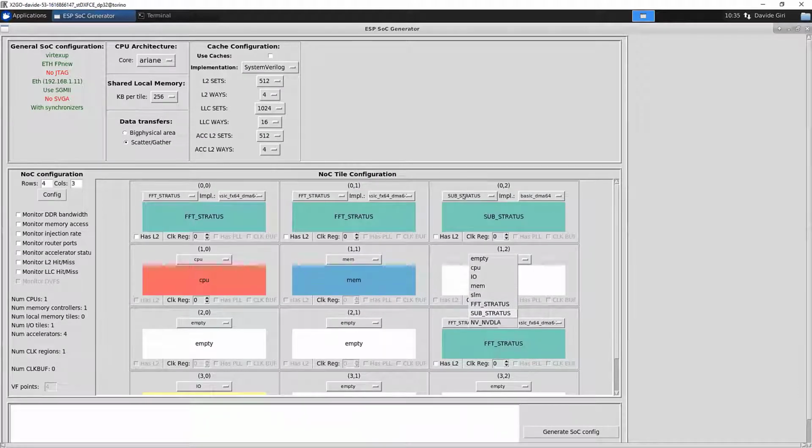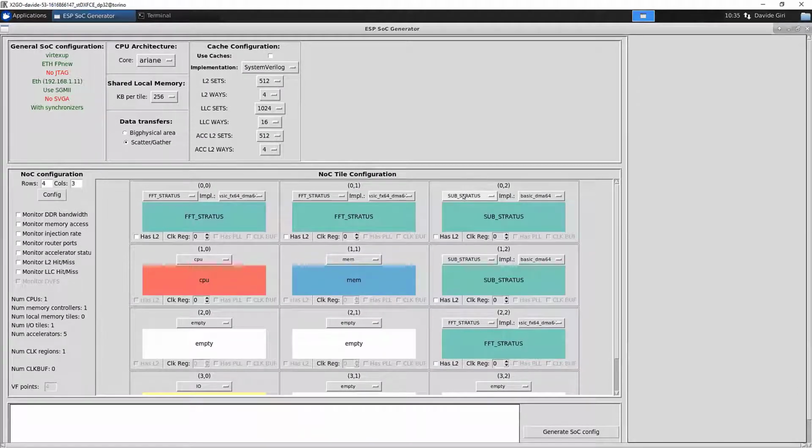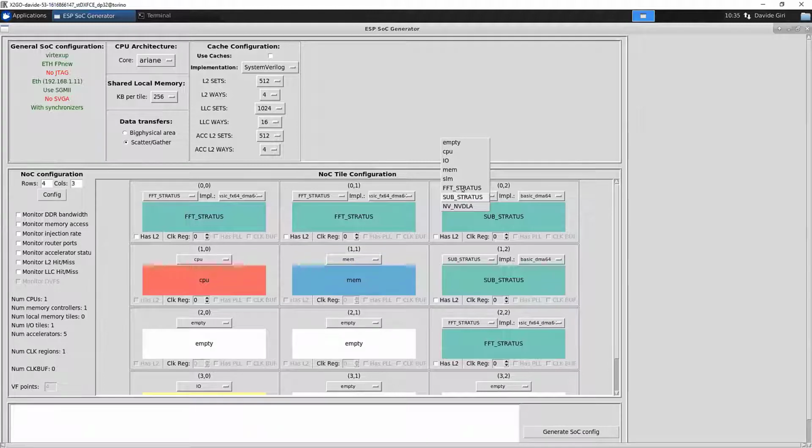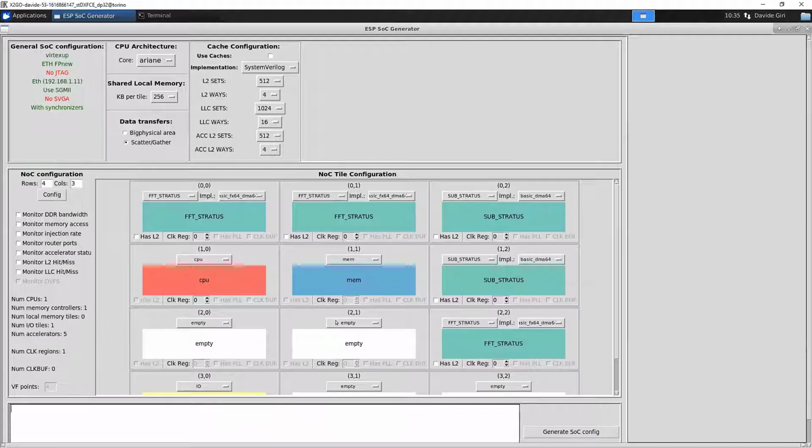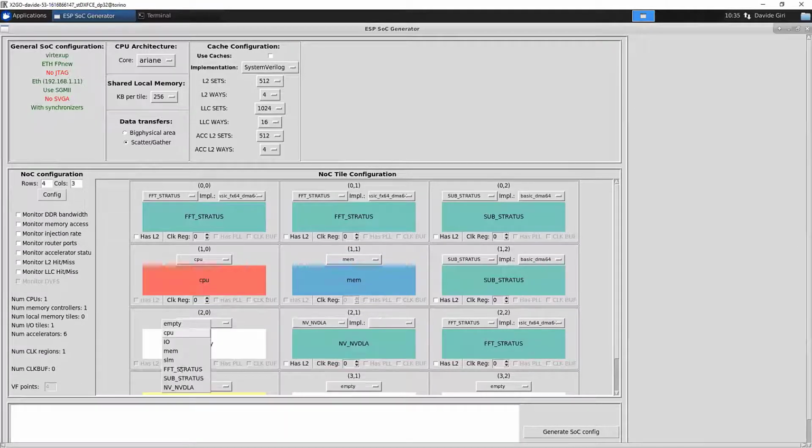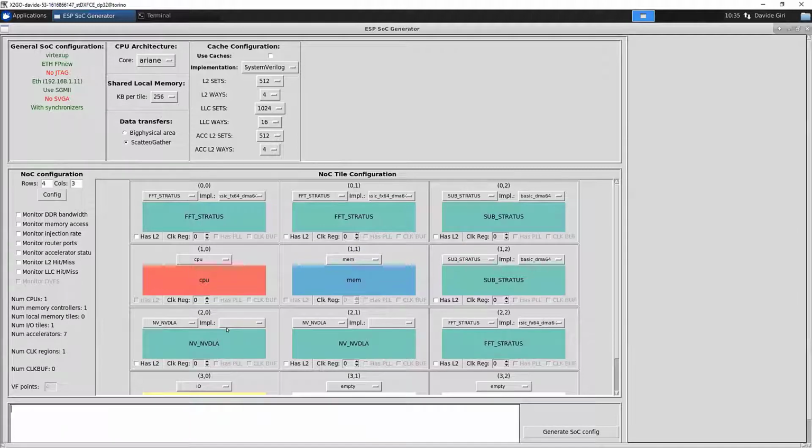This is the accelerator. You see how automatically the GUI can find the accelerators that we have generated, all 3 of them. And we can place a couple of NVDLA. You can place the tiles wherever you want, and you can place as many of each tile as you want. Of course, as long as they fit in your target FPGA, or if you're going for an ASIC flow, as long as it's not too big for your ASIC area target.